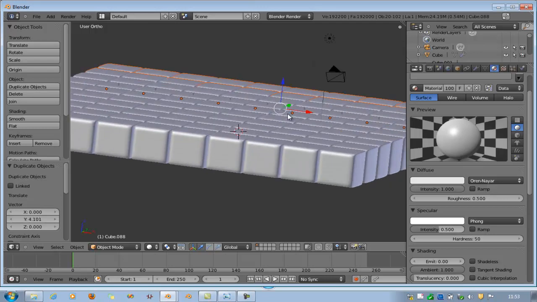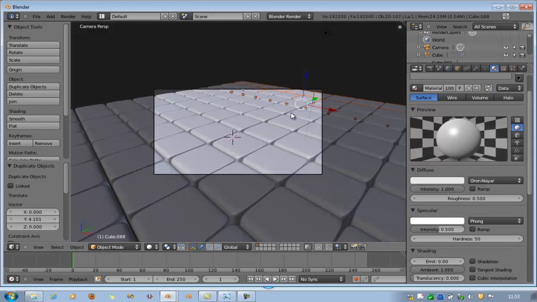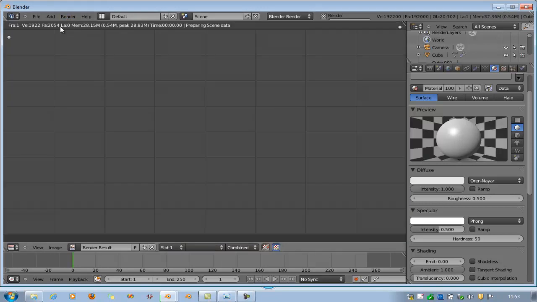Okay, now with this, let's go into the camera view by pressing 0 on your number pad. This is exactly what you see on your number pad. If I press F12 or I go to the render button and render image, we see how it's going to look like in our final render.